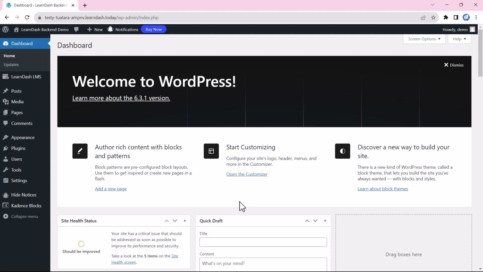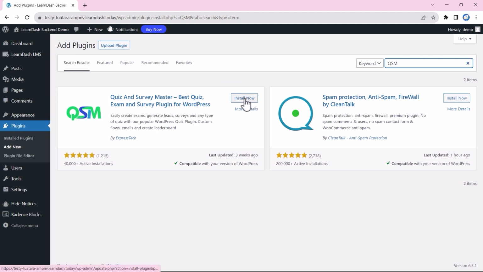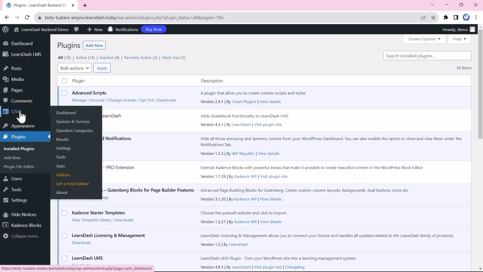Once the website has been created, we go to Add a new plugin and search for QSM. Install the plugin for this website. Make sure that Learndash has already been installed on your WordPress website. Once installed, activate the QSM plugin to create quizzes and surveys.